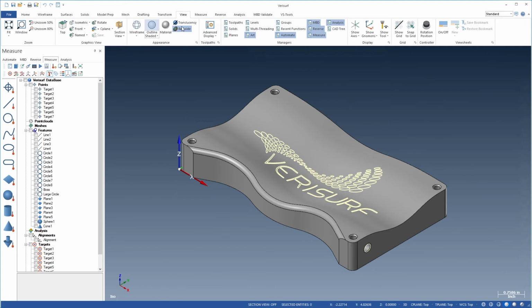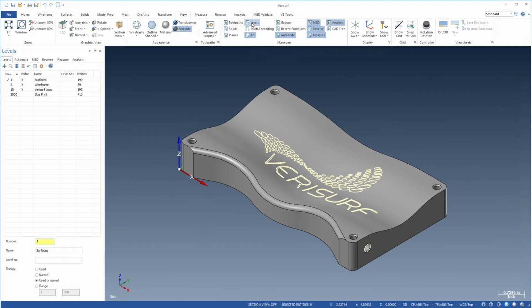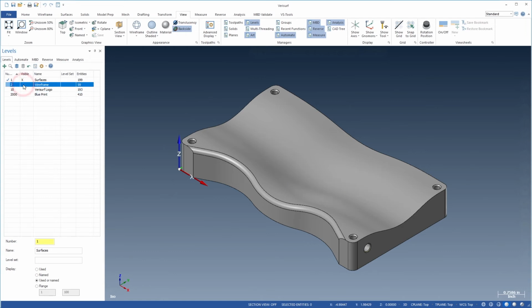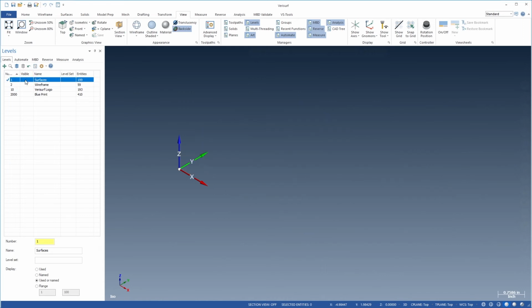Next, we'll display the Levels Manager. Here, we can manage levels and control the CAD model display by toggling the visibility of various levels. In Verisurf, the CAD model represents the nominal data. If we disable Active Level is always visible, we can hide the entire model, including the active level, to focus on the measurements.